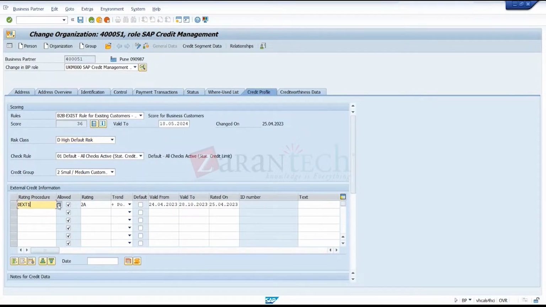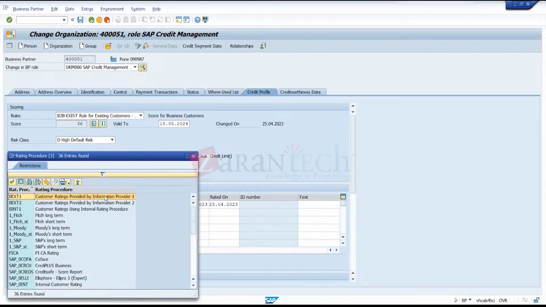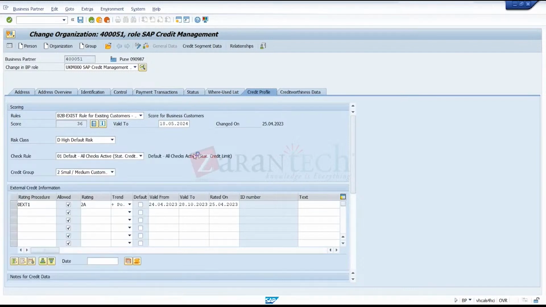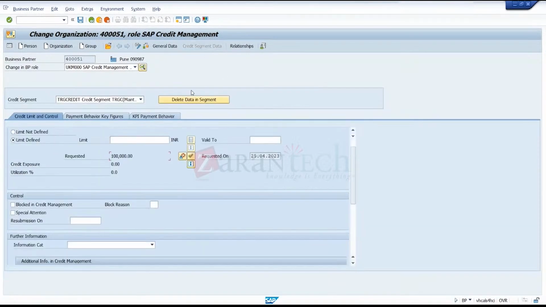The EXT is for external procedure, for EXT1 for the external customers by provider 1 or 2 like that. So all the checks like rules, score, risk class, credit rules, credit group, all these things, rating procedure. This will not impact the credit limit. It does not affect the credit segment. This is for all our reporting purpose, as well as connecting with the external agencies.